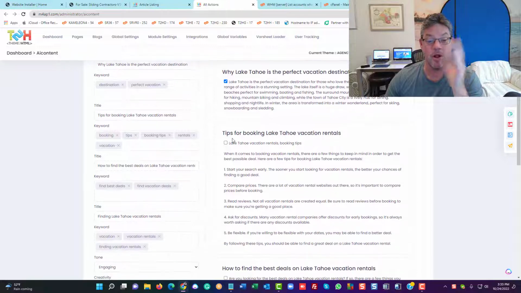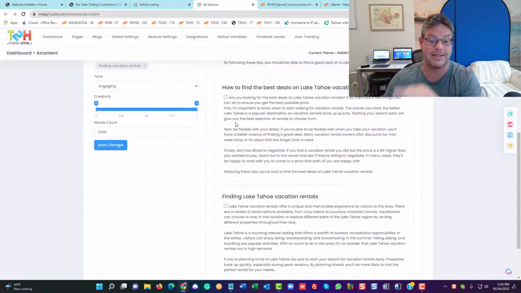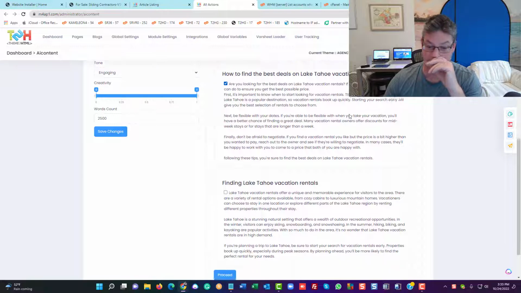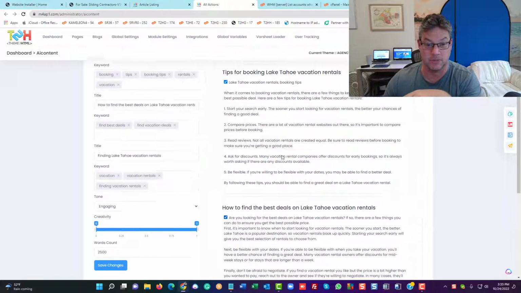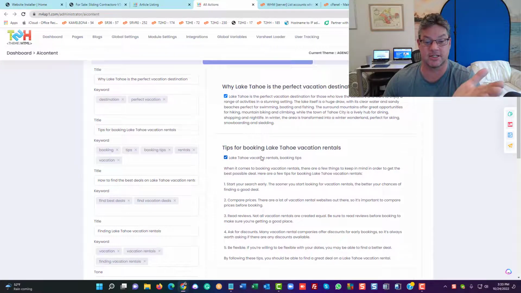How's that for cool? This is uniquely written. This is not copied from the internet. This is written out of the blue, uniquely. It's unique content. How to find the best deals on the rentals, finding the rentals, okay? So I'm just assuming that I want all these sections. It doesn't mean I do.